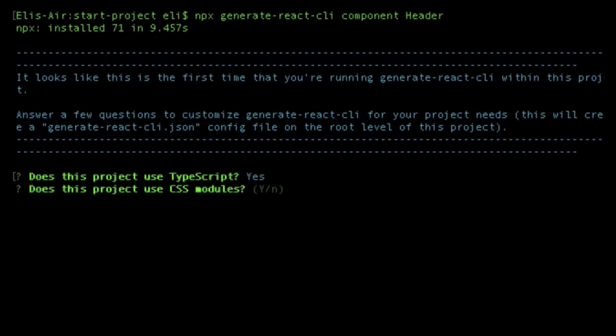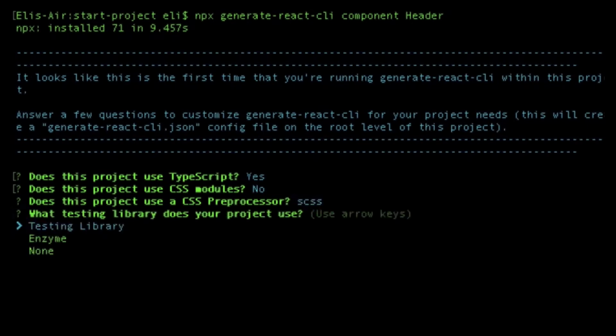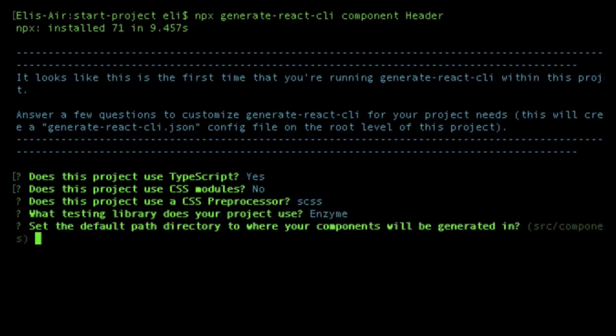Then it asks us, are we using a CSS module? And we're going to answer no. And then we can choose the preprocessor we're using, which is what we installed, which is Sass. And then it's asking, are we going to do testing? And if you recall, we installed Enzyme, so we can choose that. And then it asks us to set the default path directory where the component will be generated. And if you recall, we did create the project in src/components.